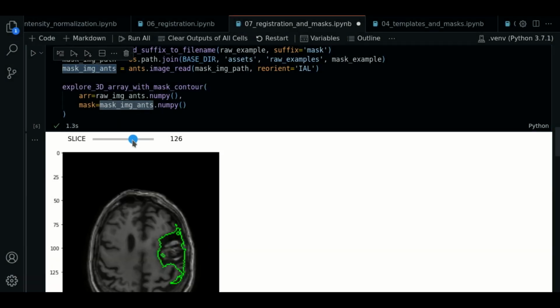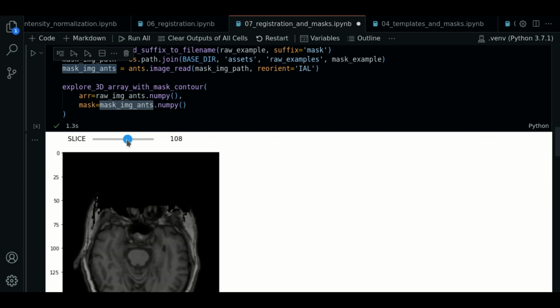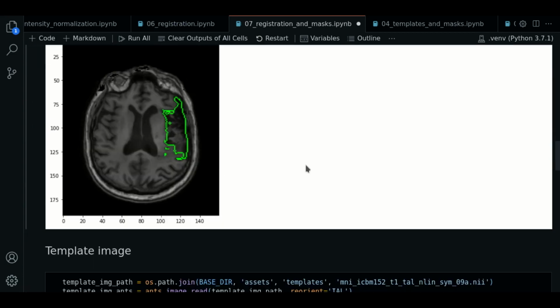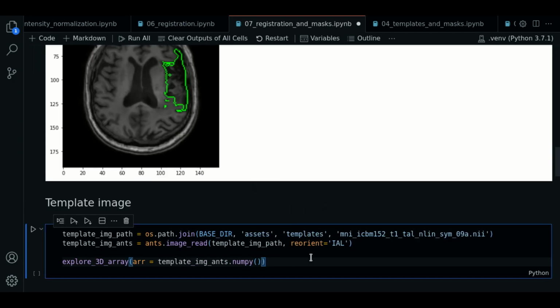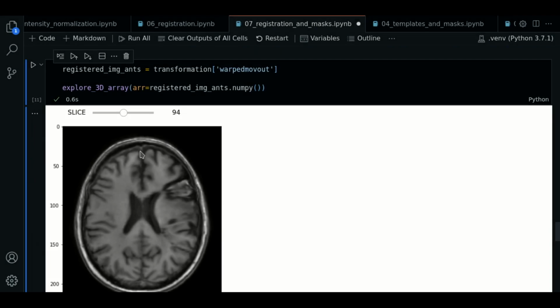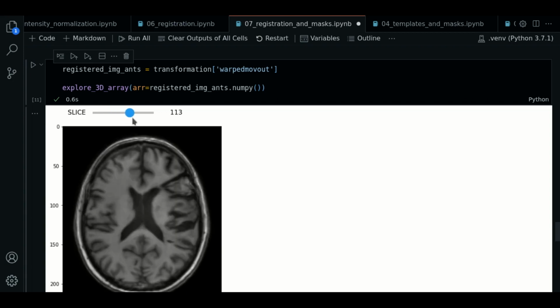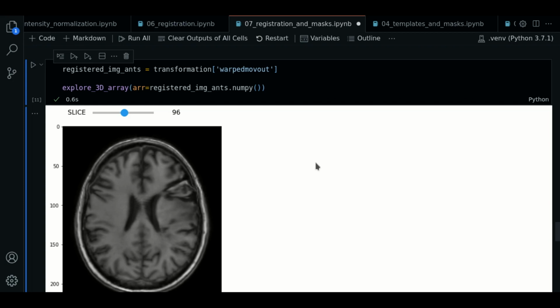We have loaded our raw example together with the mask tissue. I'm going to execute the registration of this image to the template, as we did in the previous video. I will pause the video and I will continue after that. So now we have our raw example registered to the template image. As you can see, we explore a few slices just to see the result.